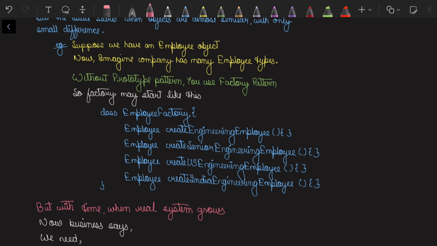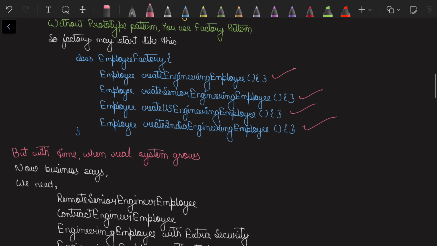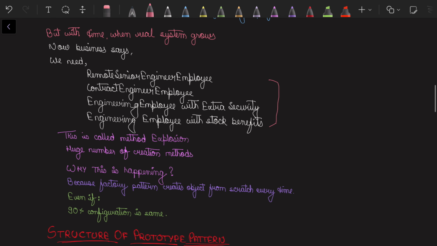Without the prototype pattern, the factory pattern behaves like this: create engineering employee, this is the first type. Create senior engineering employee, this is the second type. Create US engineering employee, this is the third type, and this is the fourth type. Till here it is fine, 4 types will give me different types of objects. But the problem starts when the real system grows. Now the business logic says that we have these many types, these many variations. So this is called method explosion.